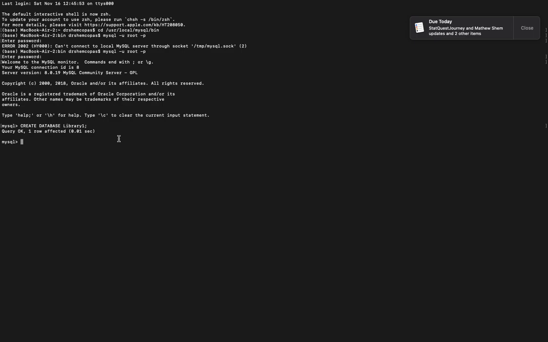Now, after creating the database, make it active to ensure that all subsequent operations apply to it. And how do you do this? You write use and the name of the database. In my case, it's library1. So here you're just making it active to ensure that all subsequent operations apply to it. For doing that, put a semicolon and press enter. Database changed.